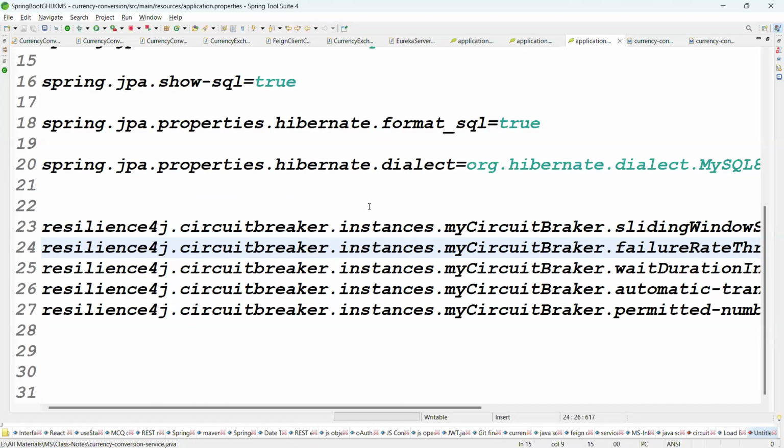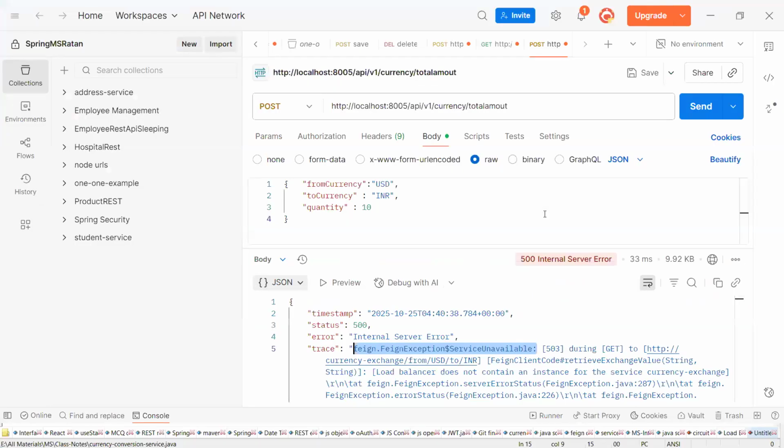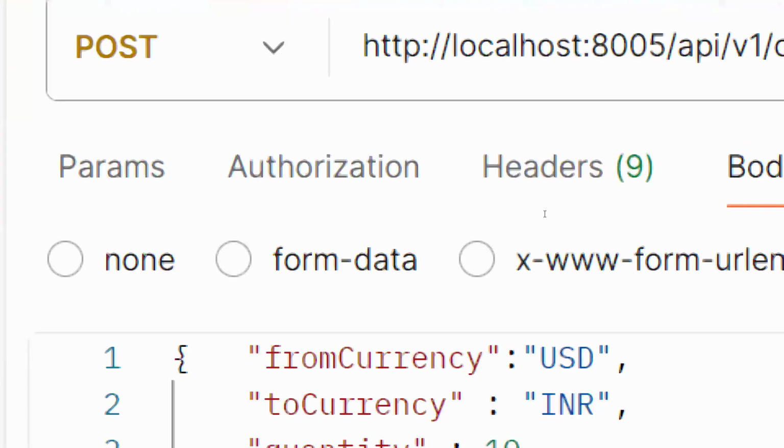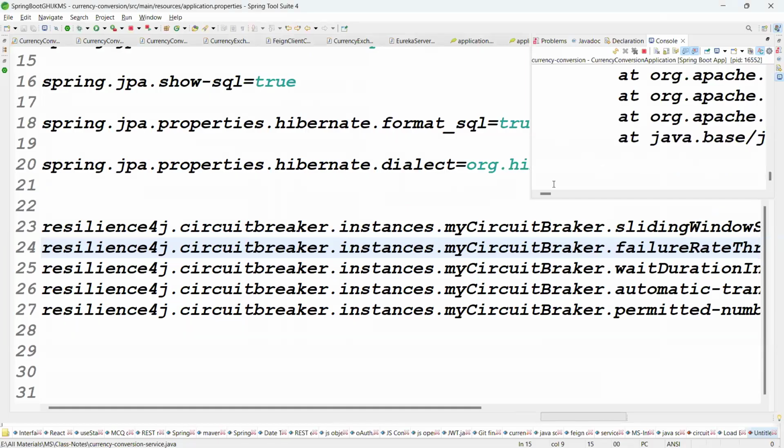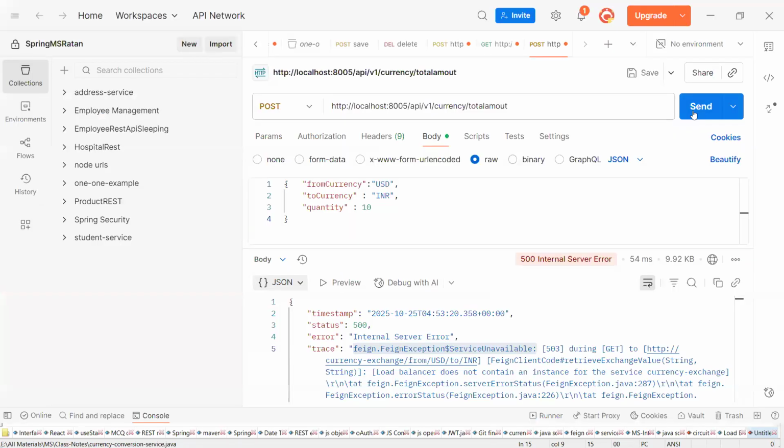After adding the circuit breaker properties, now you can come to the file. You click on what? Send. You click on the bottom send. If I click on send, guys, now you see the data. When I click on what? Send.